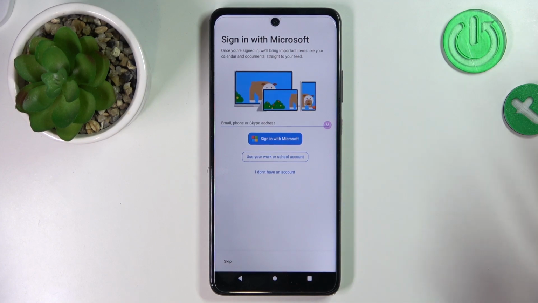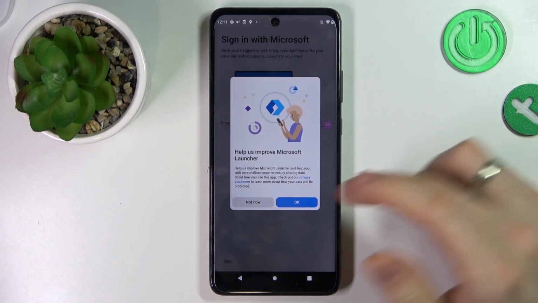And here I need to tell you that if you connect your Microsoft account to this launcher, you will be able to create a pair between your Motorola smartphone and your PC. So if you are using a Windows laptop, for example, you can receive your calls and messages on your laptop. So it's very good, and it works well. Okay, I will skip it now.